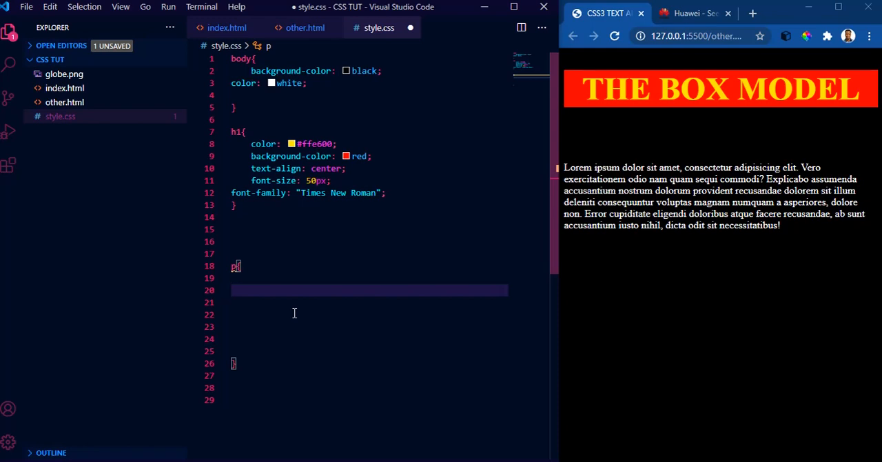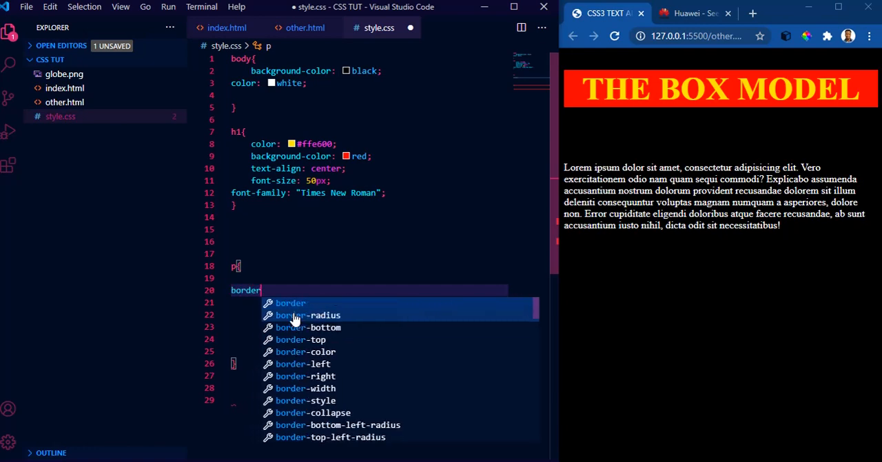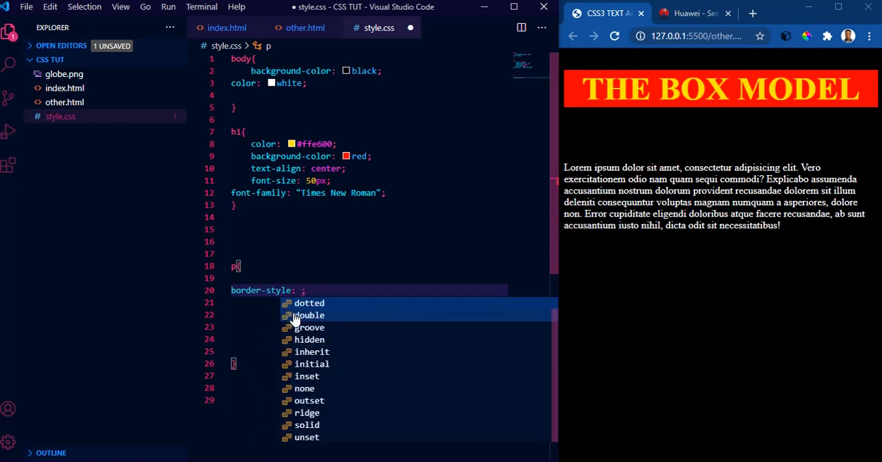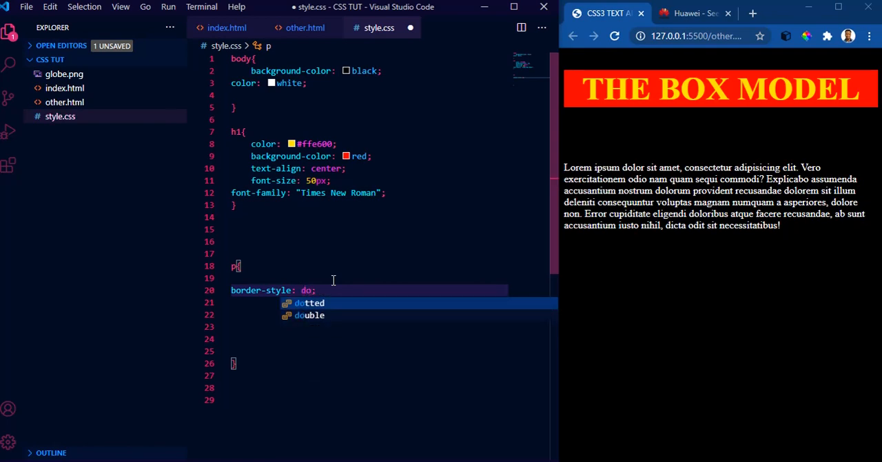So we've selected our element, which is p. Let's say border-style. And with VS Code, we can see tons of them. We have dotted, double, groove, hidden, inherit, initial, inset. I'll be taking you guys through just a few of them. So first of all, let's take dotted and see what happens.